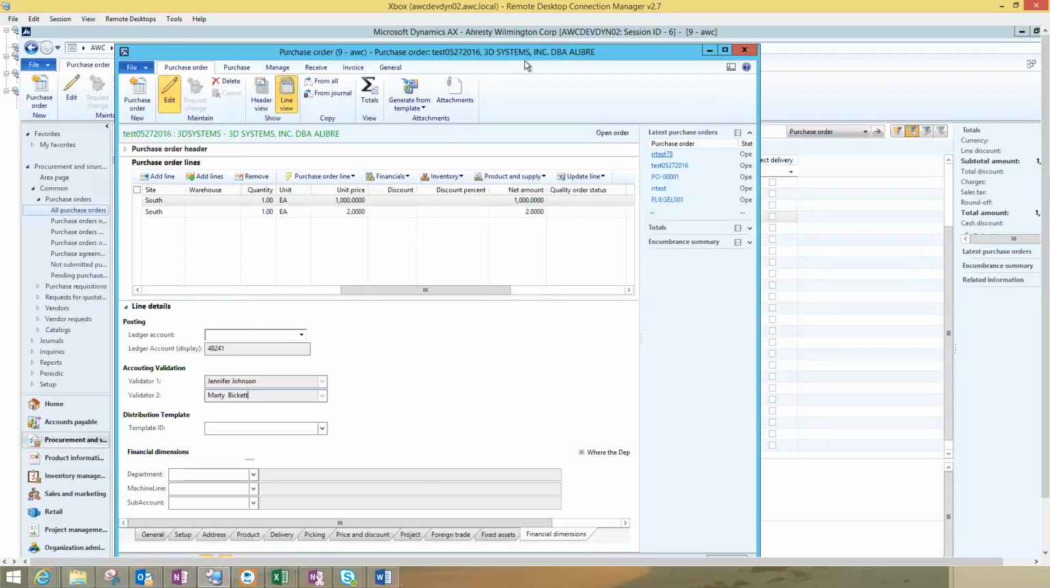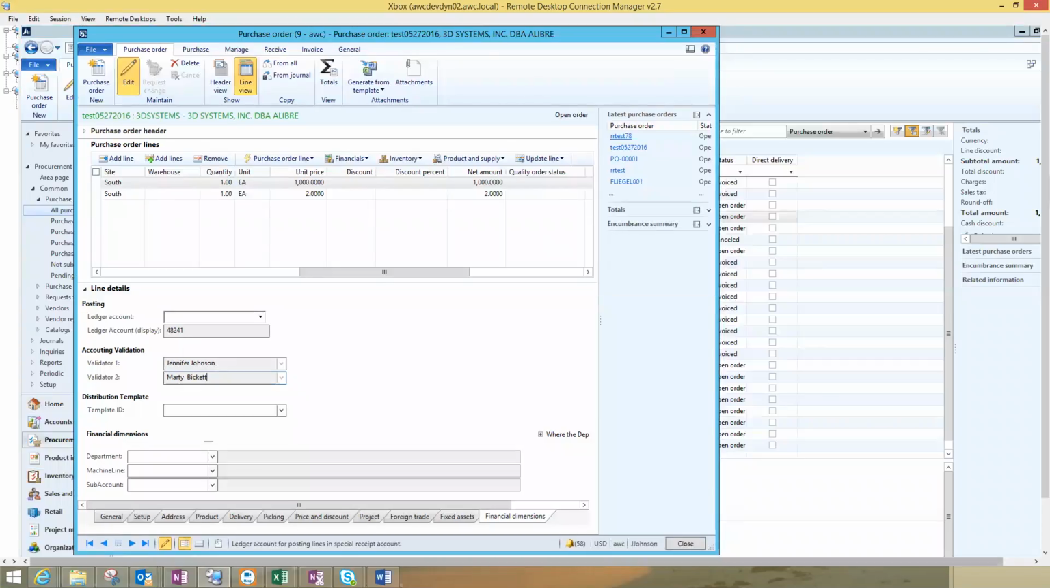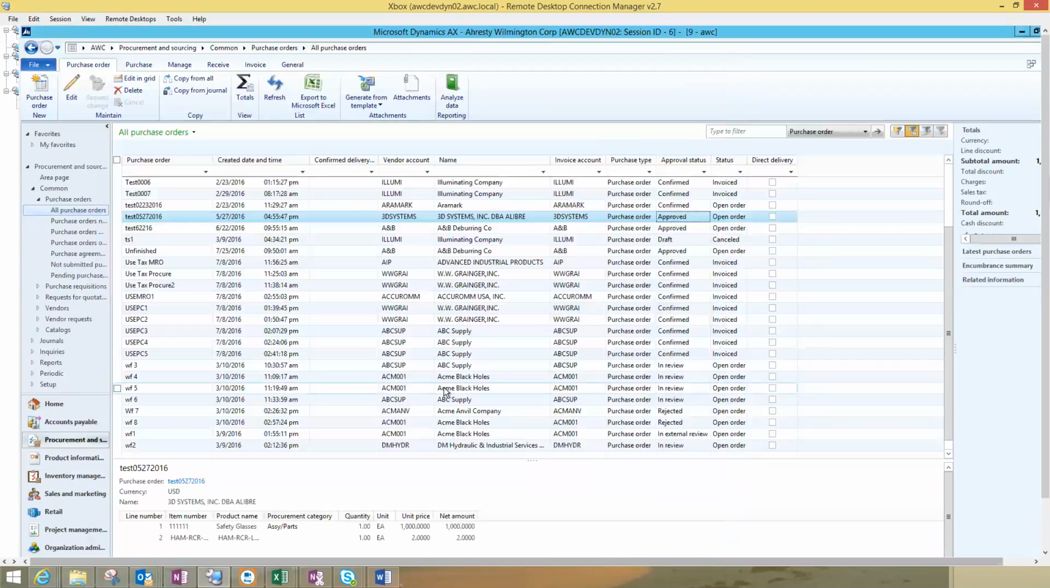Now there's lots of ways to maintain security inside of Dynamics. I could have created a new privilege. I could have created a whole new role. But this is one way to control access to specific fields through specific roles, and that's via overriding permissions.